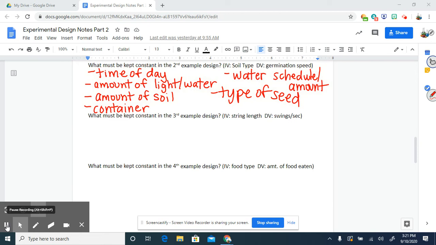All righty. Third design. That's a good list. Of course, we could go on and on. Believe me, these lists, when someone is really designing an experiment, whoa. But this is backyard science, so we can keep it a little more simple.